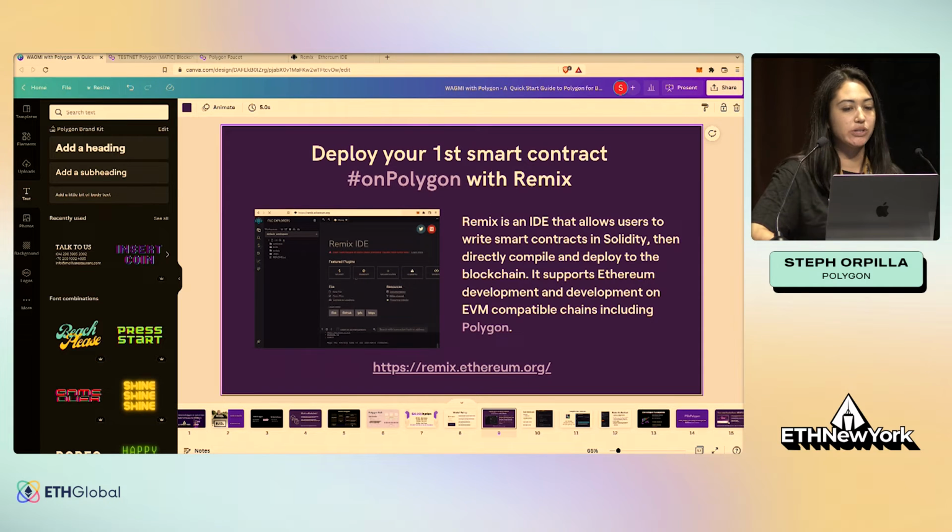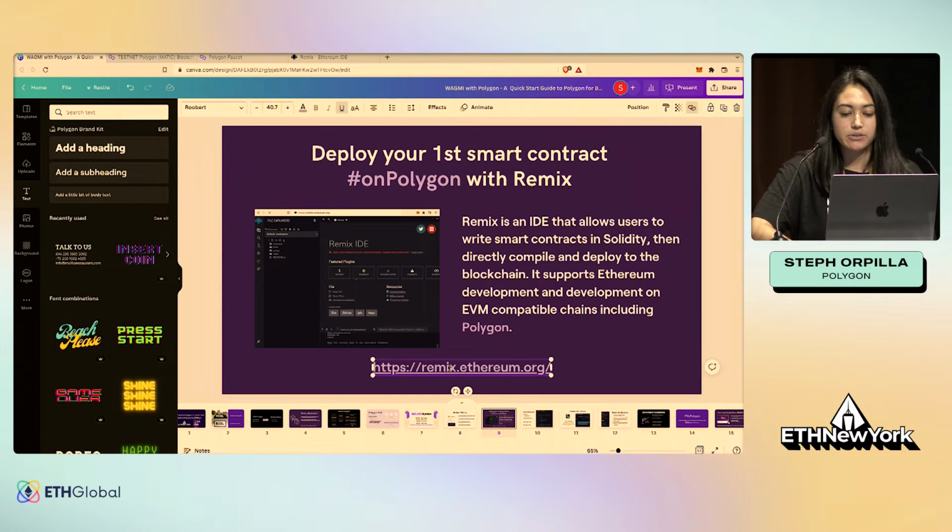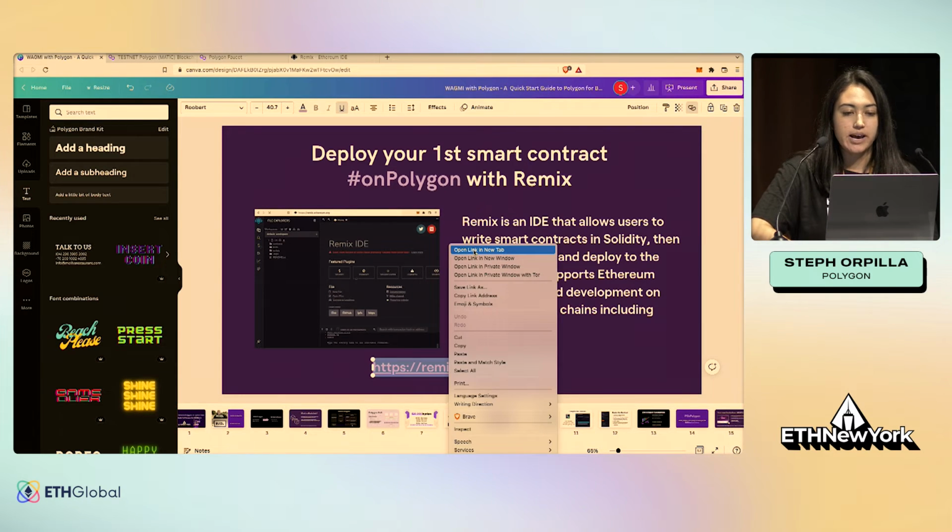Remix is this really awesome IDE. It kind of reminds me of Visual Studio Code. But not only can you write your smart contracts in Solidity in Remix, you can also directly compile and deploy them, so you don't need a different tool. I don't know what you use for your front ends, but you can do all of this straight in Remix, which is great. I'm just going to click right into Remix and open this in a new tab.